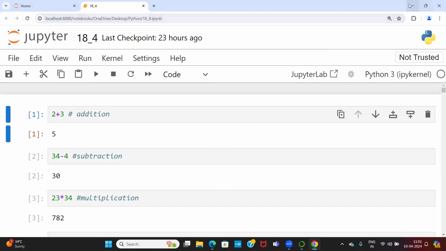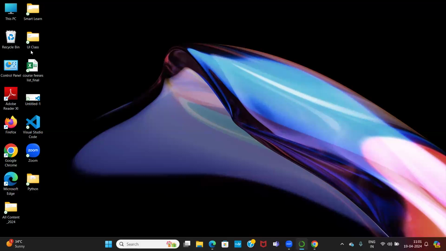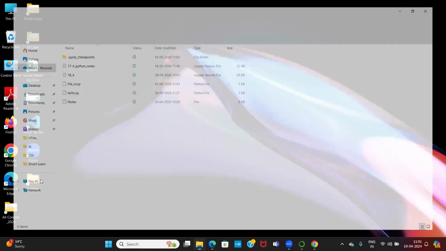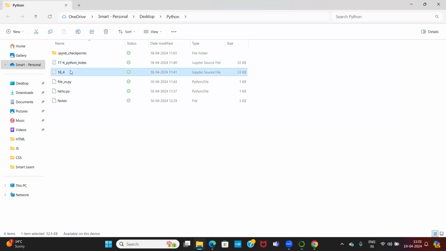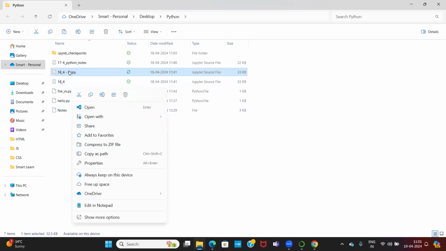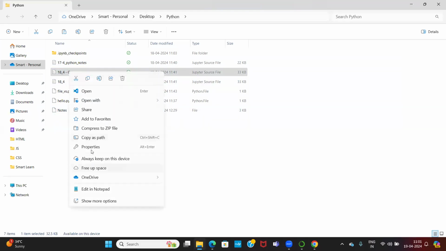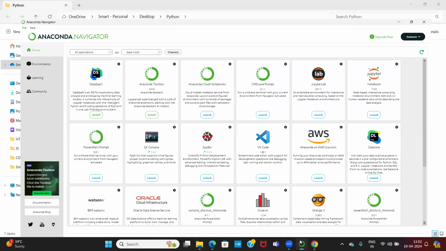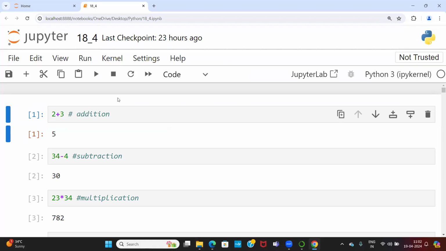I want to do one thing, so I will copy this file. I just want to rename it. Okay, I want to open the 19:4 file.